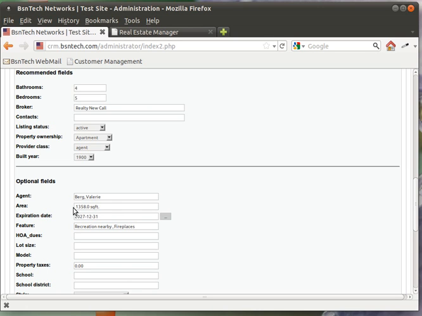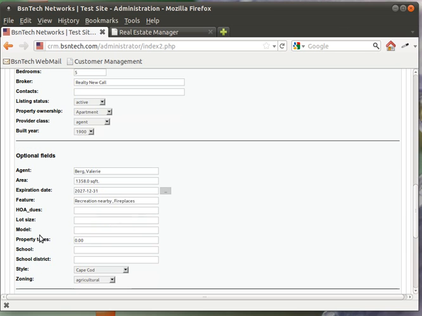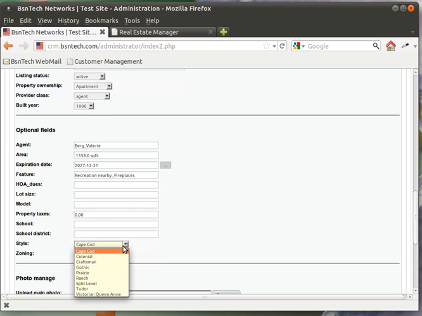Features, you can see they have fireplace, recreation nearby, homeowner association dues, lot size, any specific models, property taxes, schools and school district, the type or the style of house, Cape Cod, colonial, craftsman, as such in there, and the zoning ordinance that this property is in, agriculture, commercial, industrial, and such.